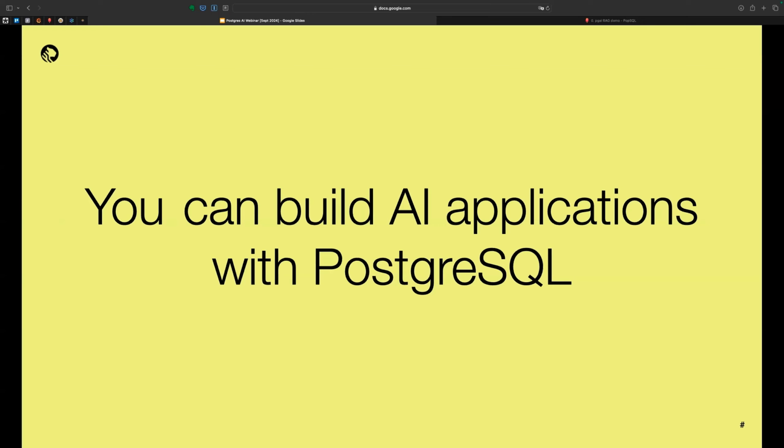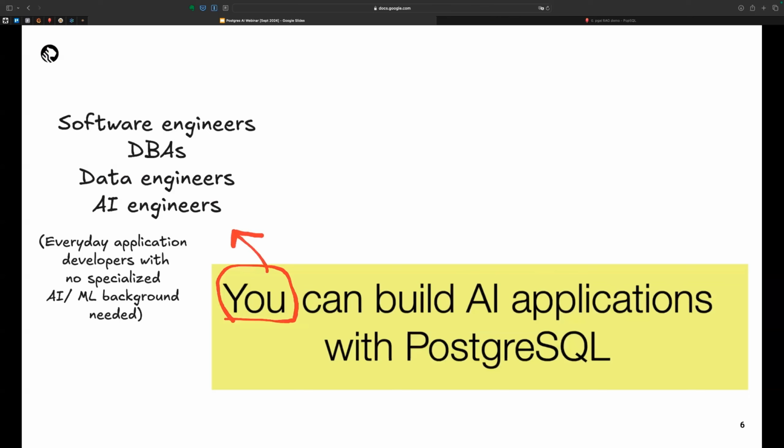So let's unpack the statement a little bit to see what I'm talking about. When I say you can build AI applications with Postgres, if you're in this live session, you're probably one of these sorts of developers or engineers. Maybe you're a software engineer, maybe you're a DBA, a data engineer, an AI engineer, but you're likely an application developer without a specialized AI or ML background. And the point of today's session is to show you, with the advances in LLMs and off-the-shelf technologies, that you can build an AI application with Postgres just having this background.